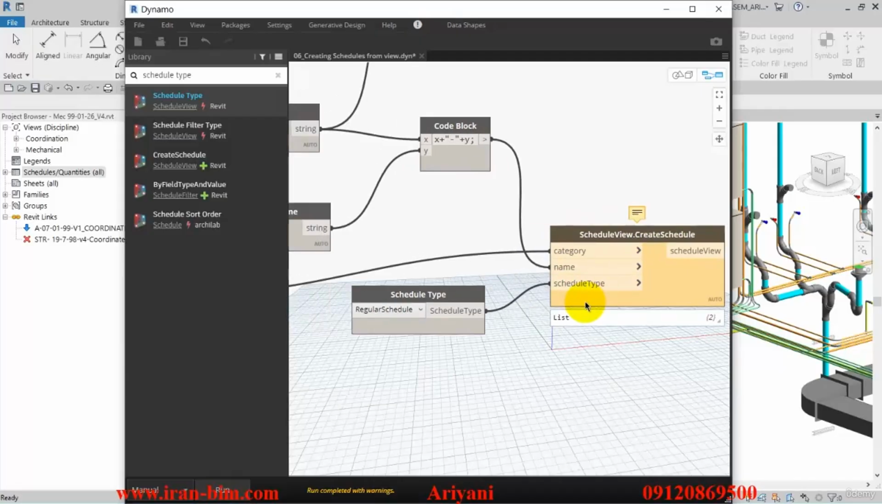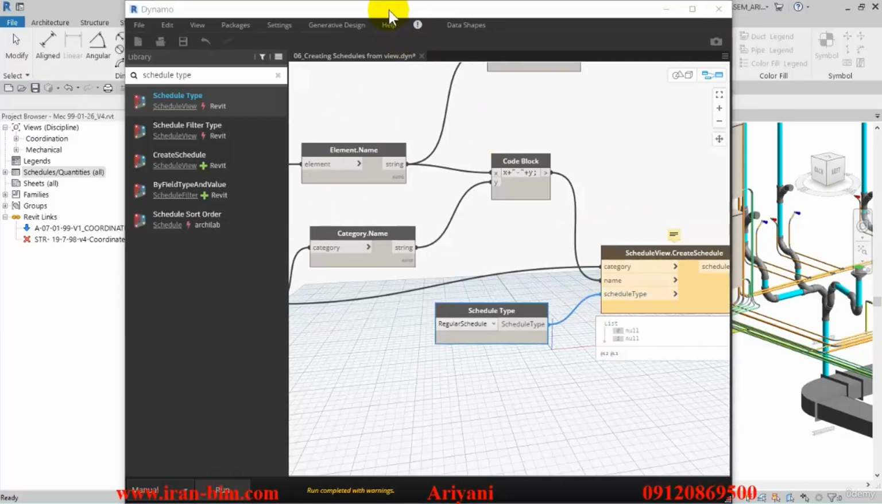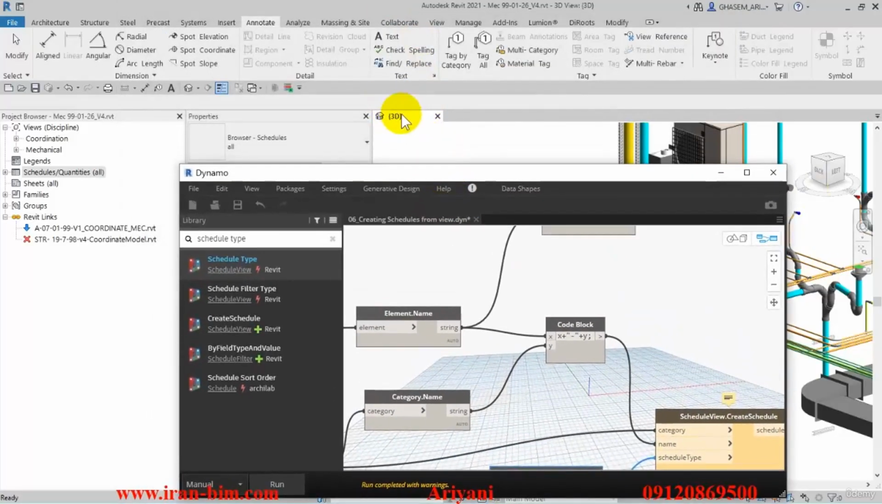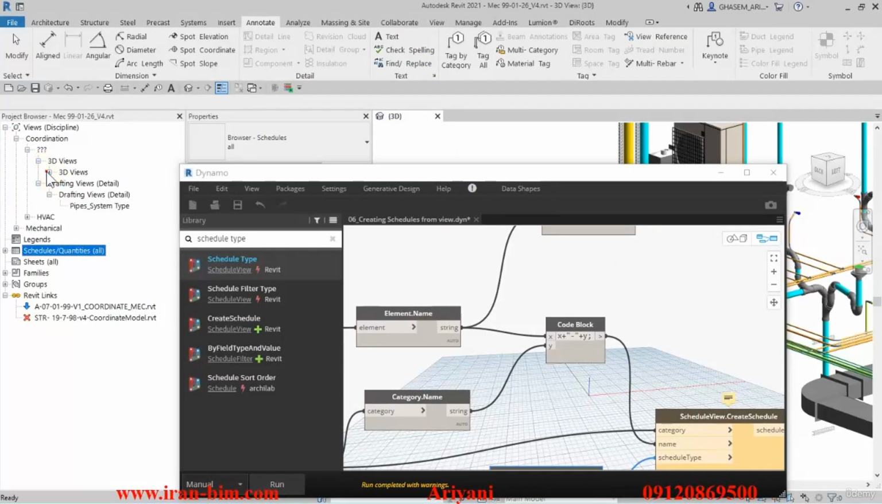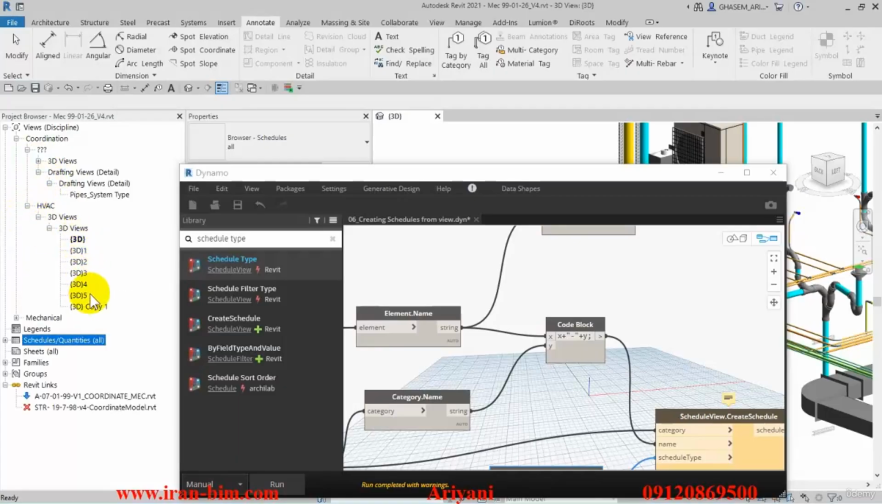It says the provider's schedule type is not supported. Alright, so now let's do something. Because the name of the 3D view here is inside of a bracket, that could cause a problem here. The bracket is usually not supported in software such as this.